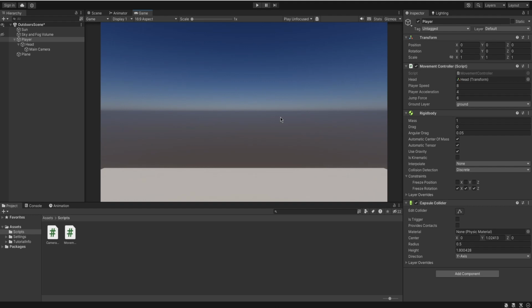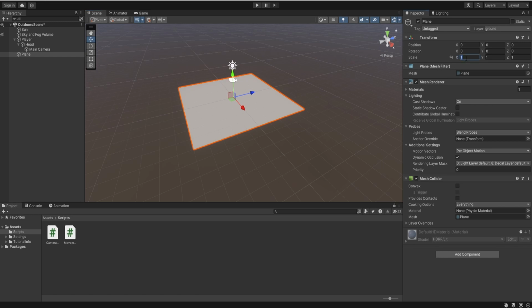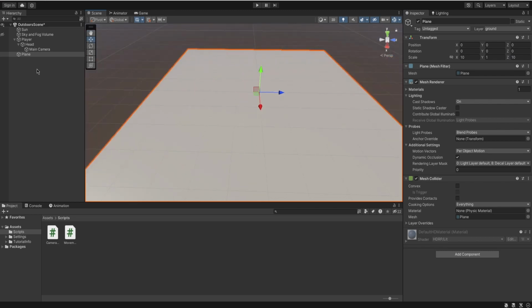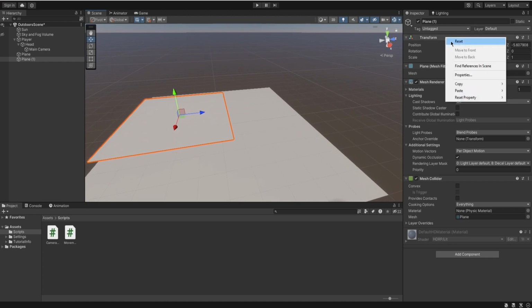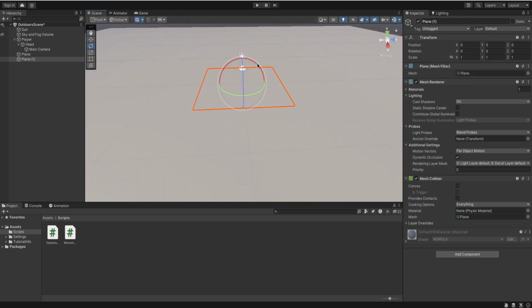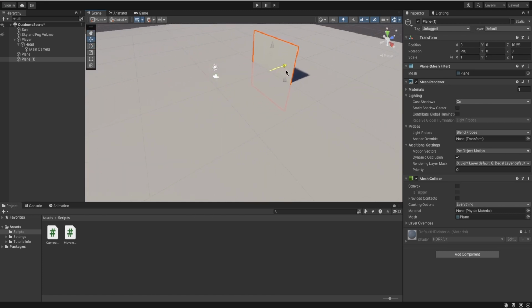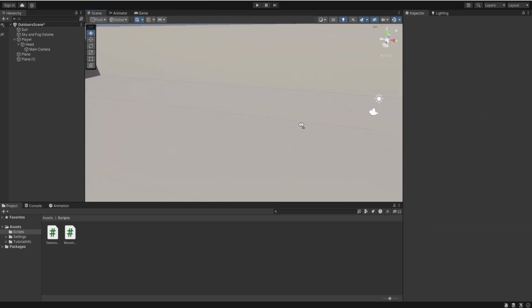So now it comes to coding our flashlight logic, and the first thing I'm going to do is I'm going to go to our scene view, and I'm just going to scale this ground a little bit more so we have more room to play on. And I'm going to add a new plane, reset its transform. I'm going to rotate it 90 degrees on the x-axis and scale it a little bit on the x-axis so we have a wall to shine our flashlight on.